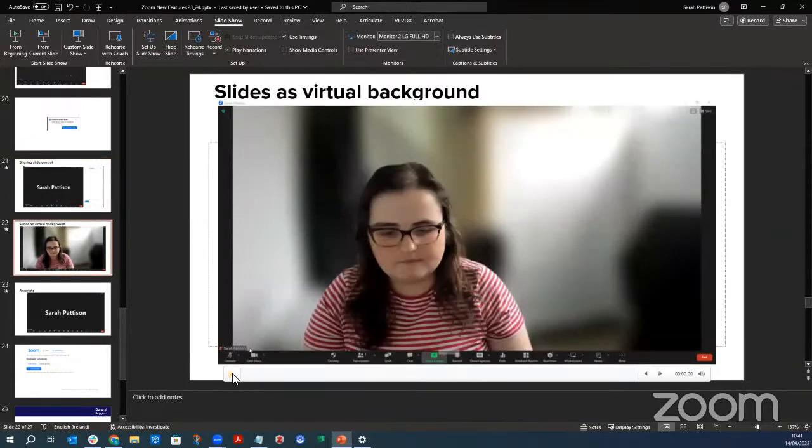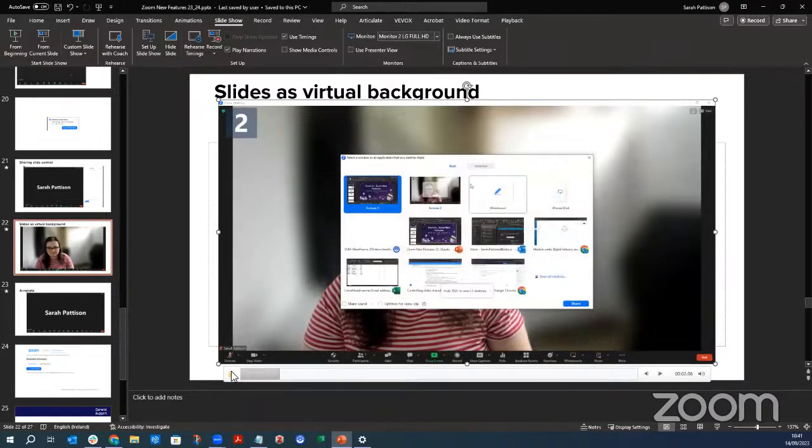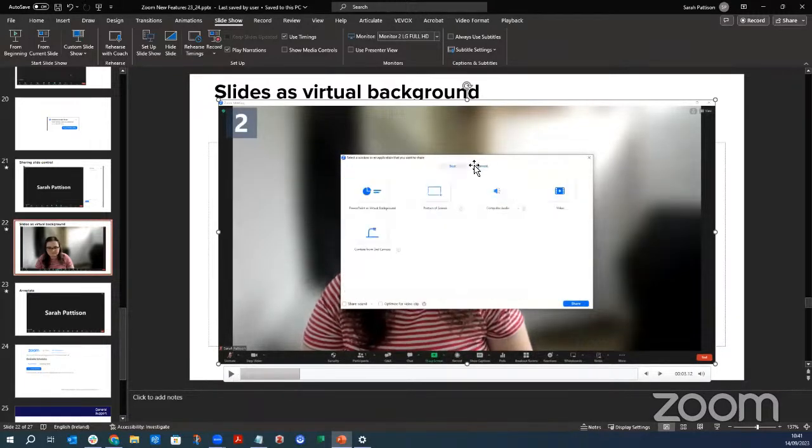Then another thing you can do, which is quite cool, is have slides as a virtual background. So you can have it so that you are superimposed on top of the slides, basically. So it's just me setting that up. I click share screen and I have to go to the advanced tab, and it's PowerPoint as virtual background.